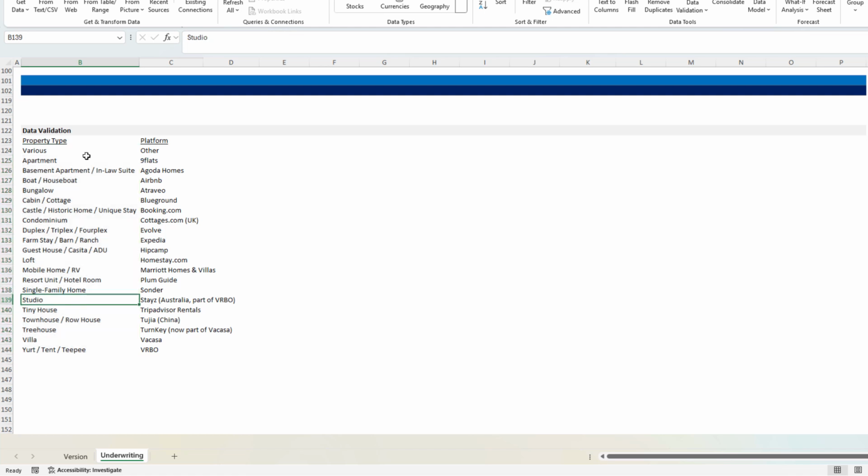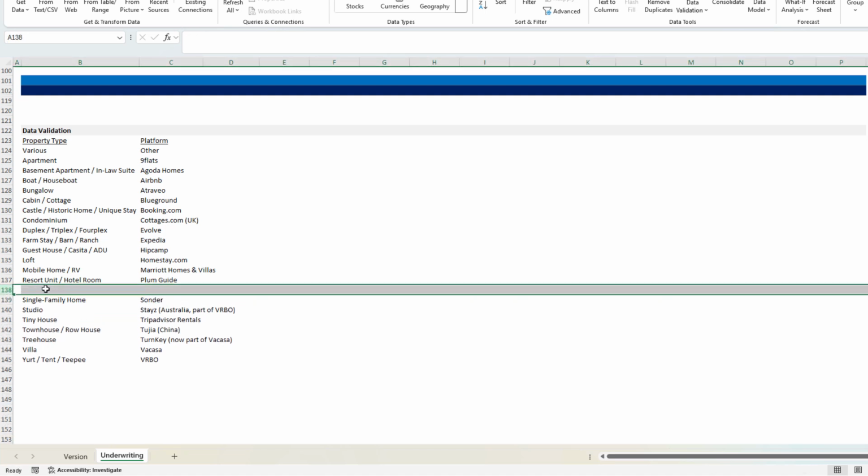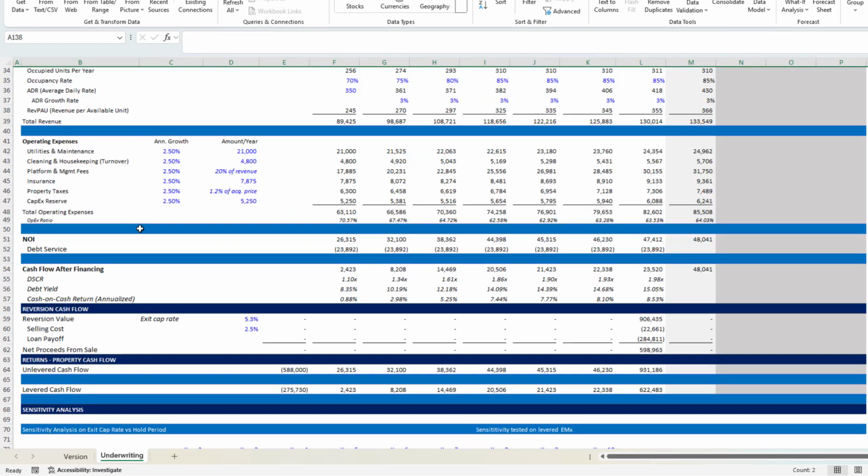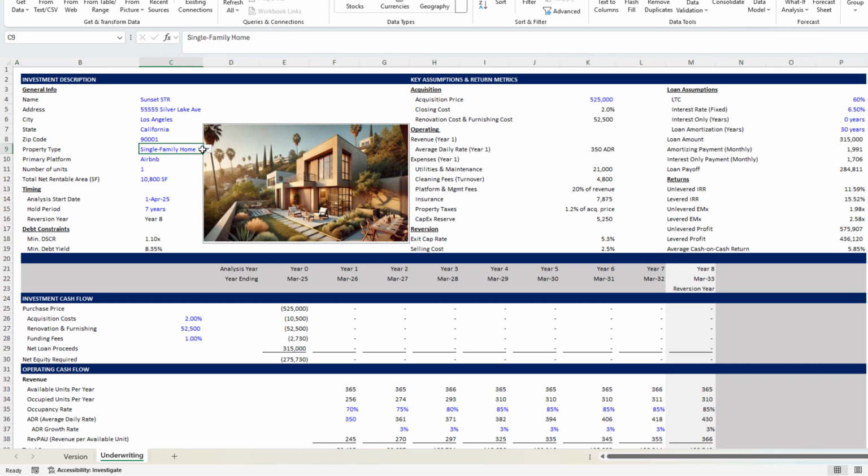So you can either change these or you can just insert, say, a row. And as long as you're inserting it within this range, that will expand the size of the range that's used for this drop-down menu. You can add items. But I believe this list is fairly comprehensive. Similar with the platform that you expect to place the short-term rental on. So we have a fairly extensive list. We have other as well if you're going to do this on your own or there's some other platform in the market that you're in.